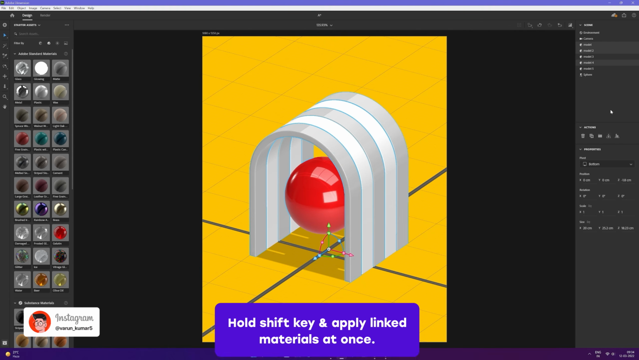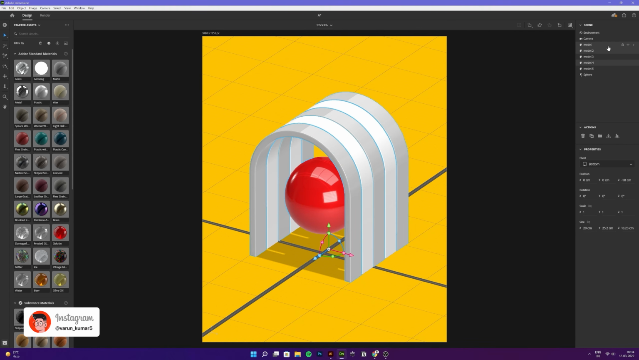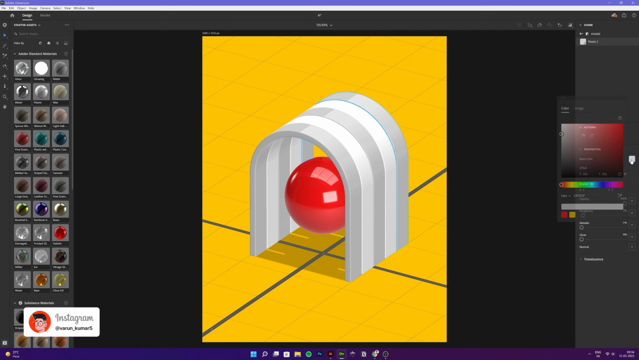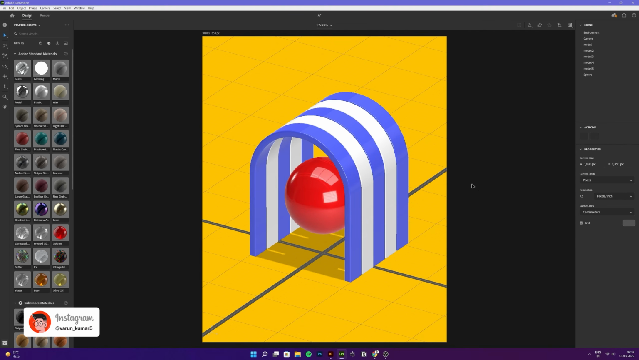Again, choose plastic and go to any one of those materials because they are linked now, because we selected them at once. So if you make changes to one of them, all of these will get the changes. One last step that's left is now to add the glass. We'll select these two and choose a glass material.